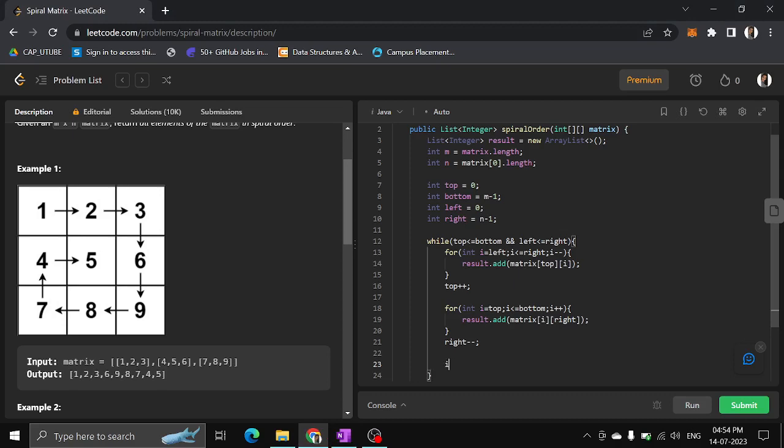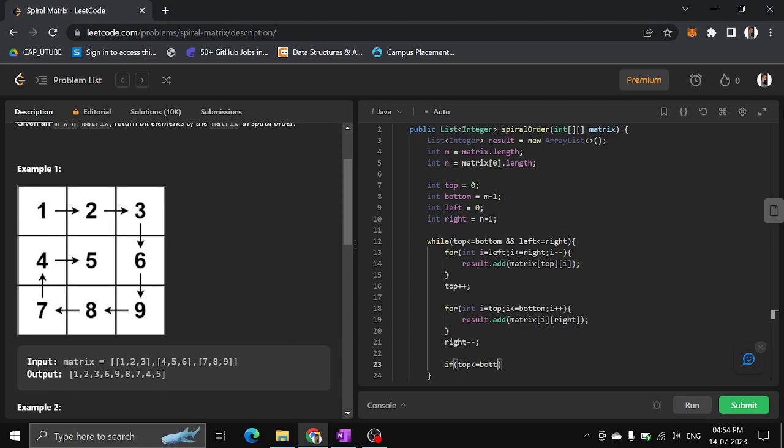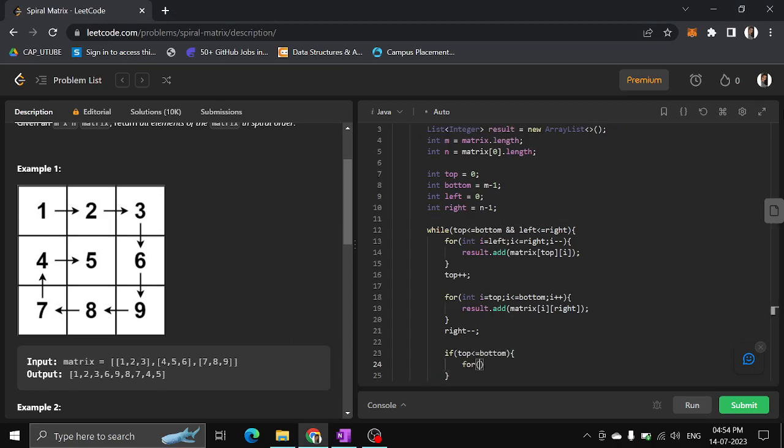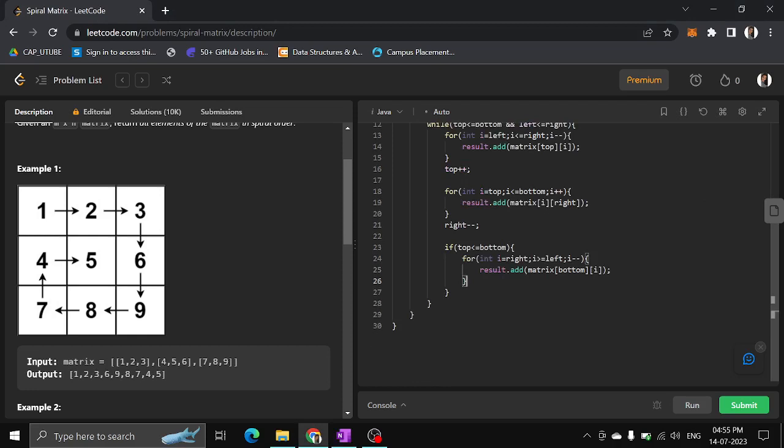So at first we check if top is less than or equal to bottom. If so, then only we start the loop: int i equal to right, i greater than or equal to left, and i minus minus. So result.add of matrix[x][i]. This time the columns are varying and rows are constant. So I have written x. So next, after this we decrement the bottom, bottom minus minus.